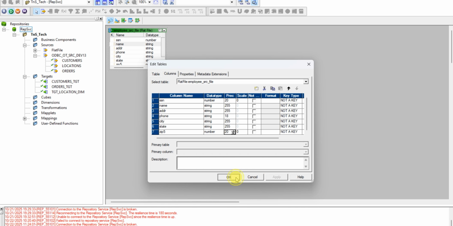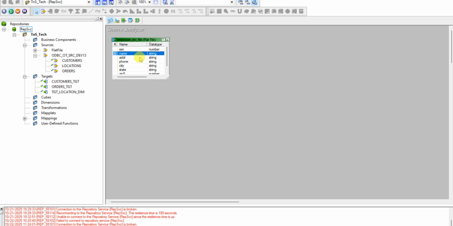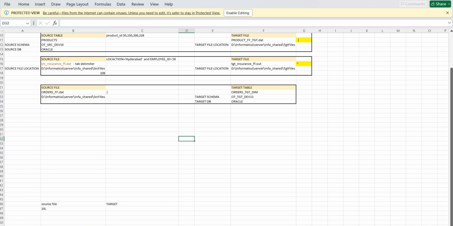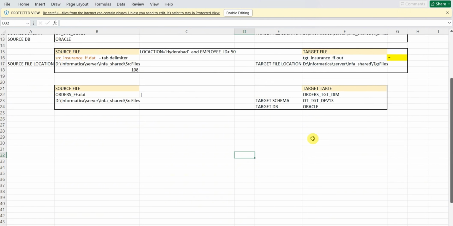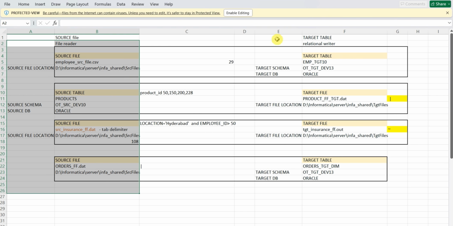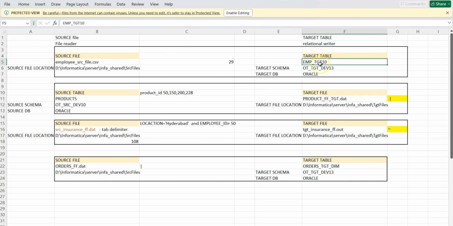Apply. Okay, so in this way we imported the source, the employees src file. So what about the target? What is the target? The target is employee TGT. The client gave this requirement: he has the sources, and he also gave these targets to load. The target table does not exist, so we have to create the target table.